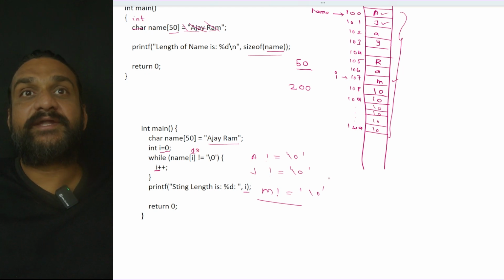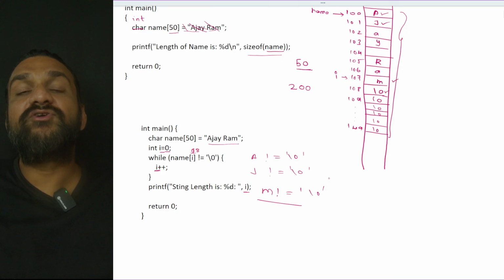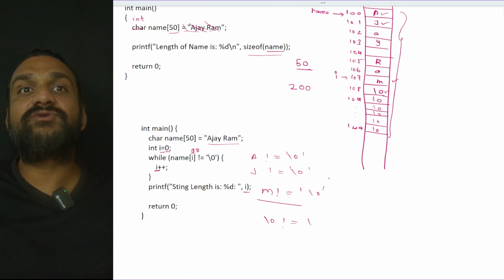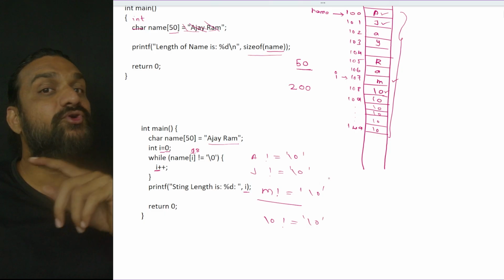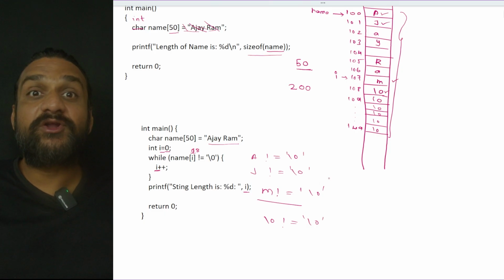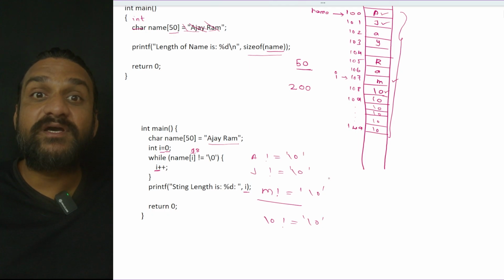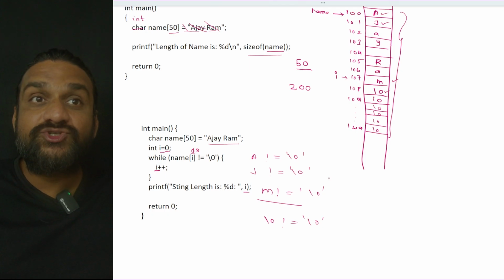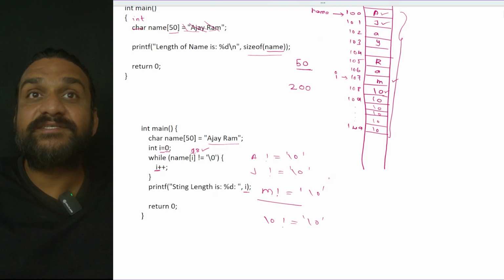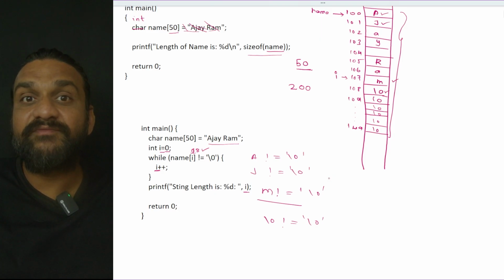Name of 8 is having a value of null character. So null character not equal to null character. Is it true? No, it is not true. It is equal. So we are going to come out of this. We are not going to increment i further. Now what is the value stored in i now? It is 8.